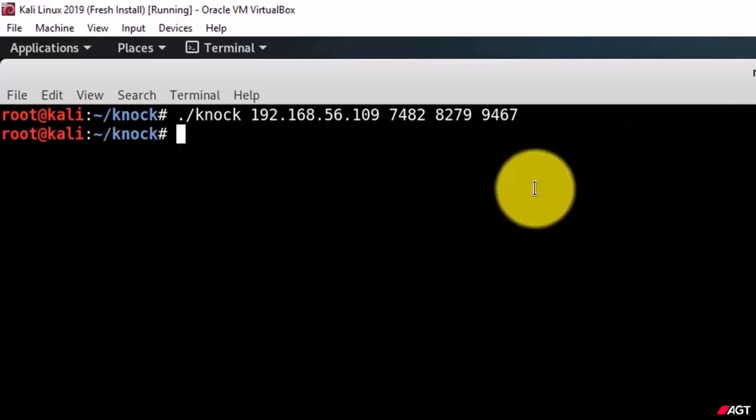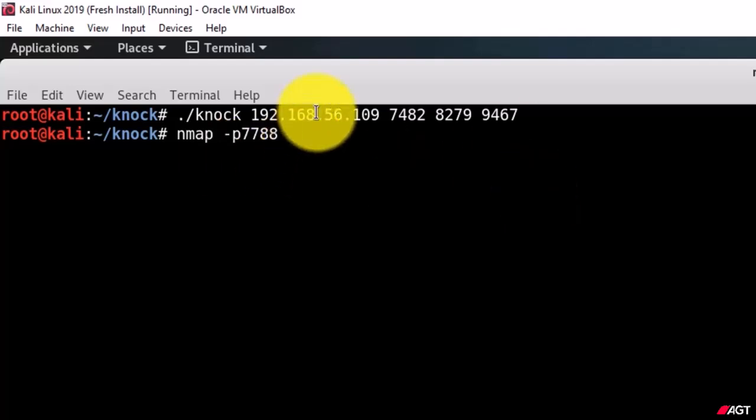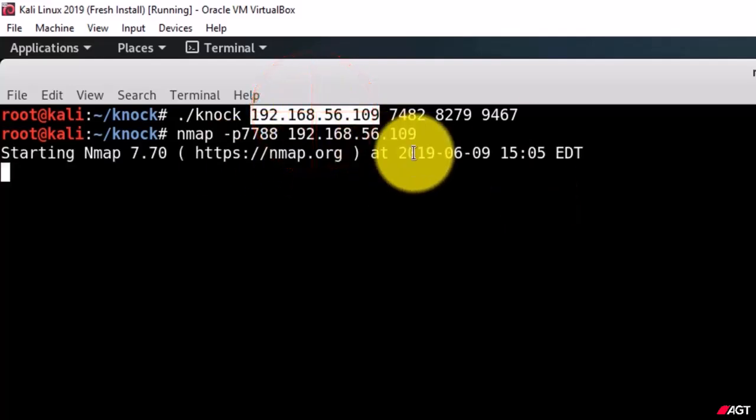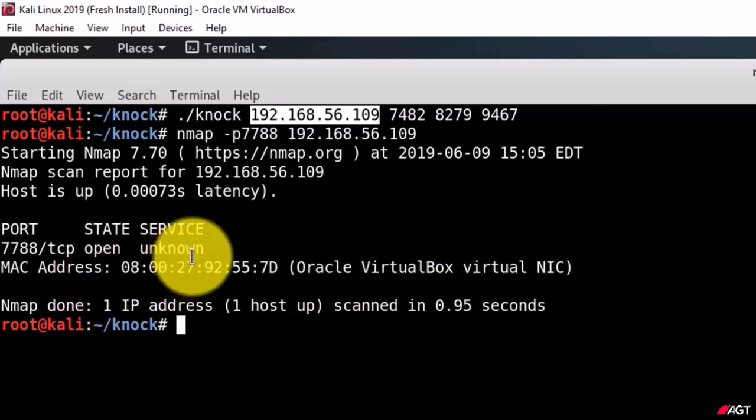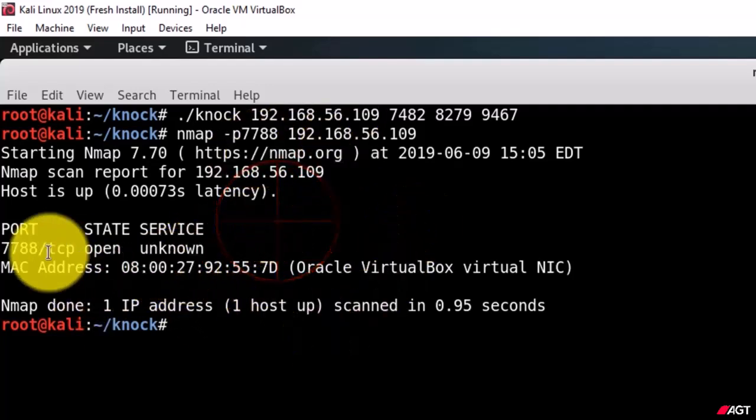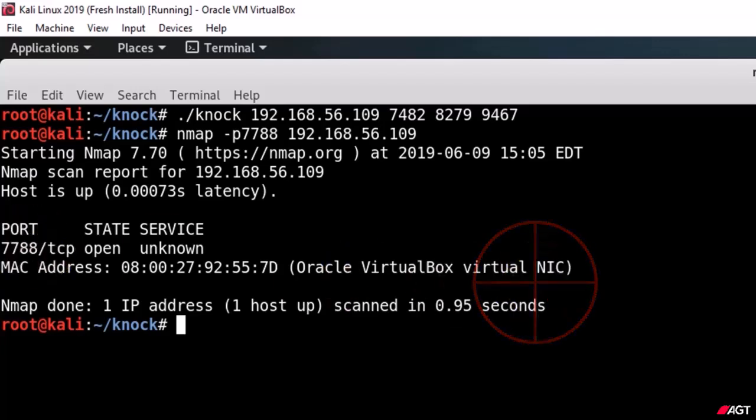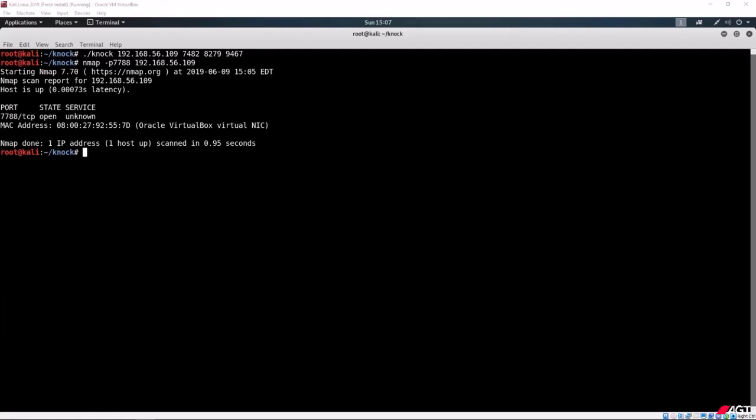Okay, so let's verify that port 7788 is now open. So nmap -p 7788 and the IP address of IMF. Very good. So we've utilized port knocking to open port 7788. Now I want to grab the executable, ship it over to Kali Linux, and find out how it works, see if we can exploit it somehow.